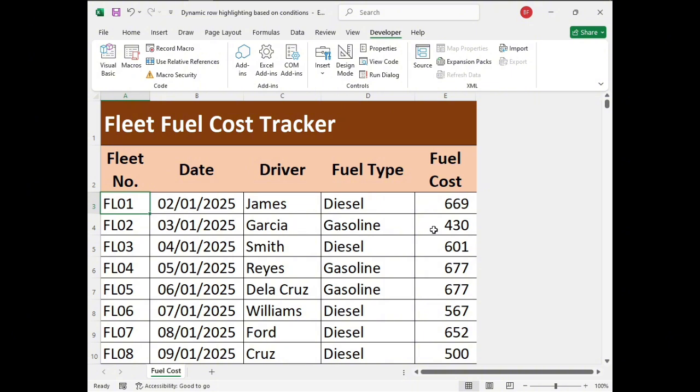Perhaps the management has given them a daily fuel allowance of, let's say, 600. It could be different for gasoline and diesel, or it could be the same for both. I'm just making it general. So I'm going to create a macro to implement the condition that I've just stated. I'm going to open the VBA editor with Alt plus F11.